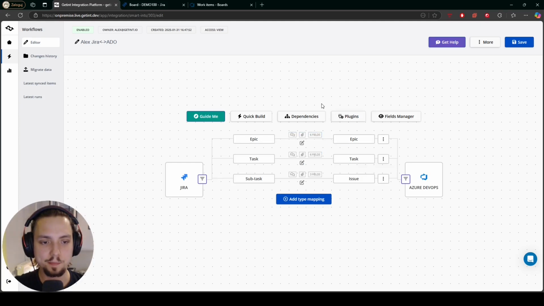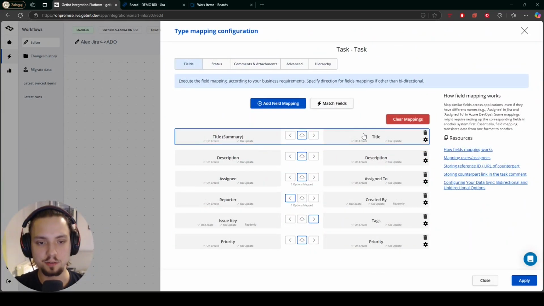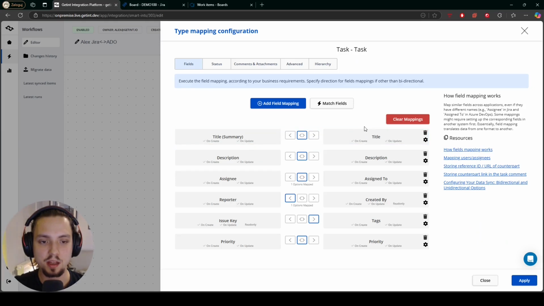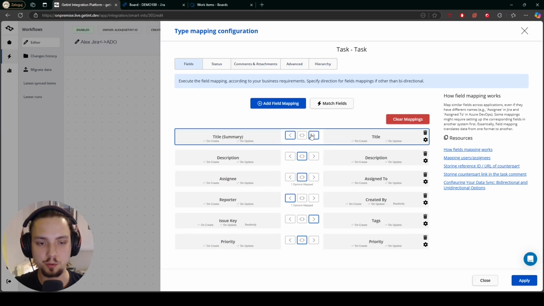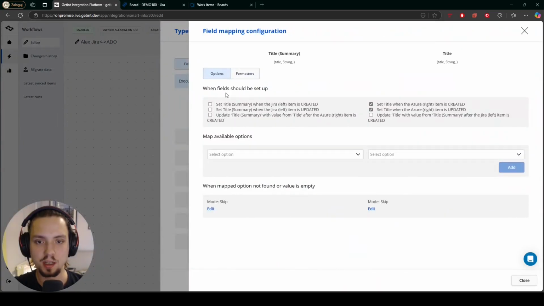Next will be field mapping, and to configure that we have to go into a specific issue type and simply click on it, and this is where we decide basically what fields should be mapped. With the arrows you decide when the sync should happen, whether it should be one directional or bidirectional, and decide when the sync should happen. So either only on creation, only on update, or both. Keep in mind that this is the same option when you click on the field mapping, and you see these options here. So this is the same thing.